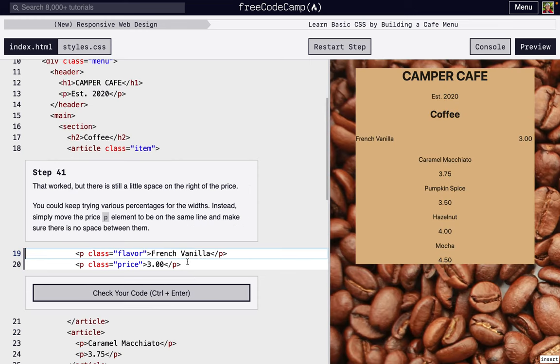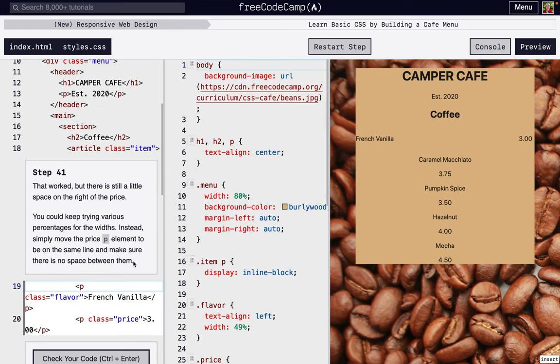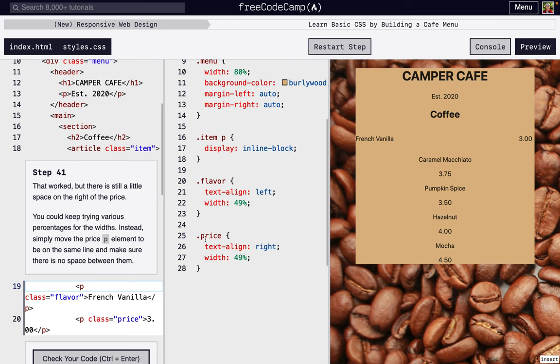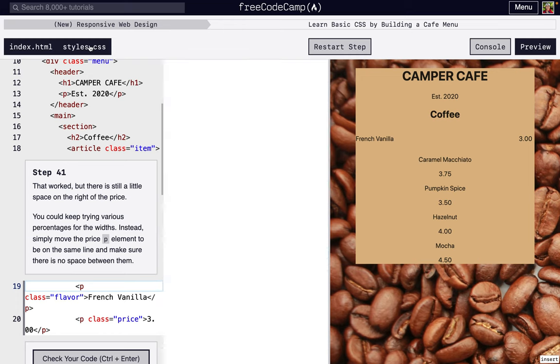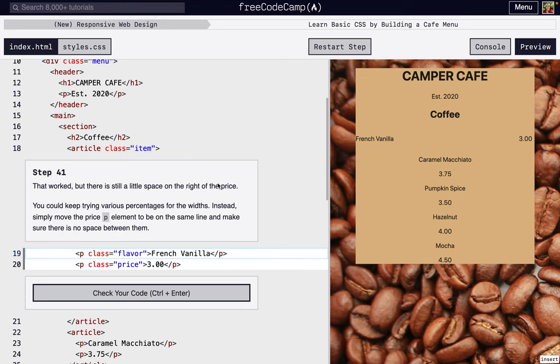Okay, so in the last step, we just made the widths of each of these, the flavor and the price, 49. So 49 plus 49 does not equal 100. And so that's why we have this equal space of 2% right here. We want it to be 50 and 50.